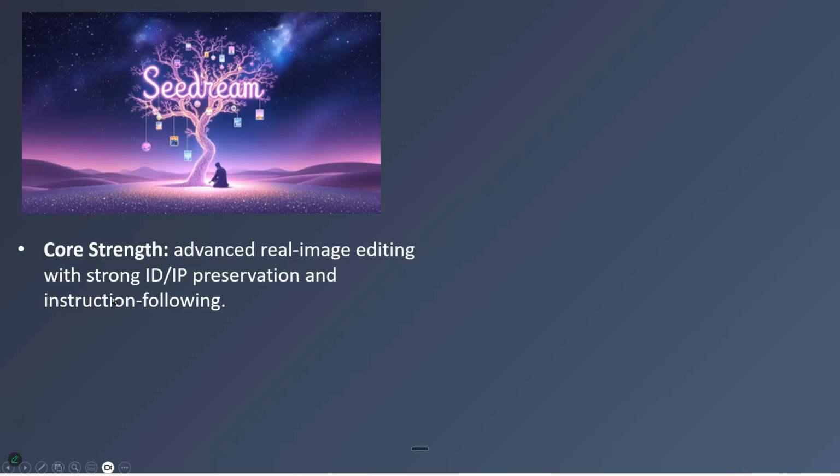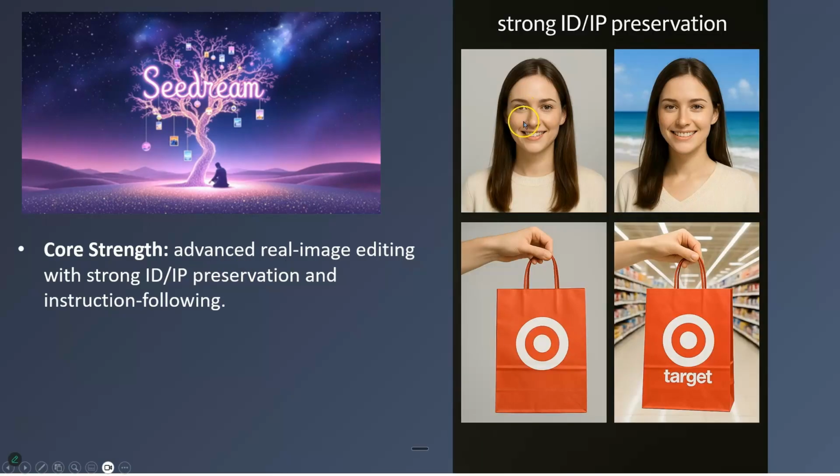Seedream is a very new one made by ByteDance, the guys who make TikTok. Its core strength and differentiator is real image editing with what's called strong ID and IP preservation and instruction following. So what the hell is strong ID IP preservation? This is ID preservation. We've got this girl here, and we've told Seedream to change her background. We've changed her background, but we've kept her the same person, even though her hair is now behind her shoulder and she's wearing a different shirt. It's still the same person. So that's strong ID preservation.